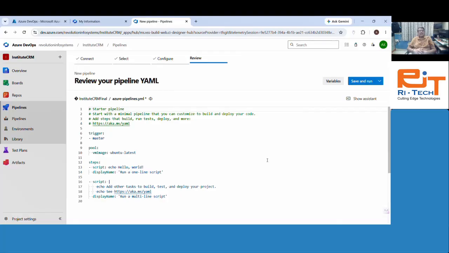So once you click on the starter pipeline option, it will show you the YAML code. In the YAML code, we have the trigger: master, pool, VM image: ubuntu-latest, steps, dash script: echo hello, and display name: run one line script. This is the sample YAML file for your pipeline.